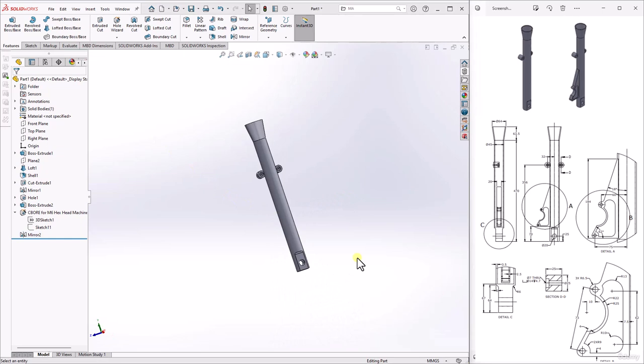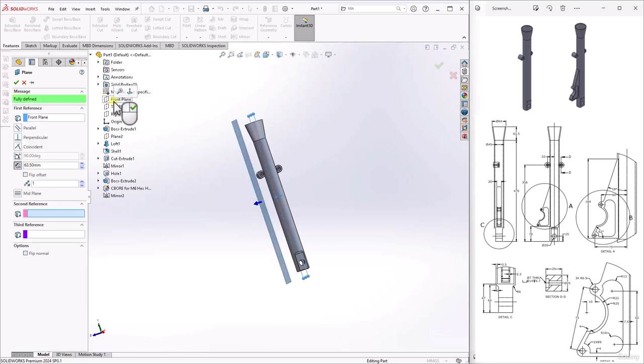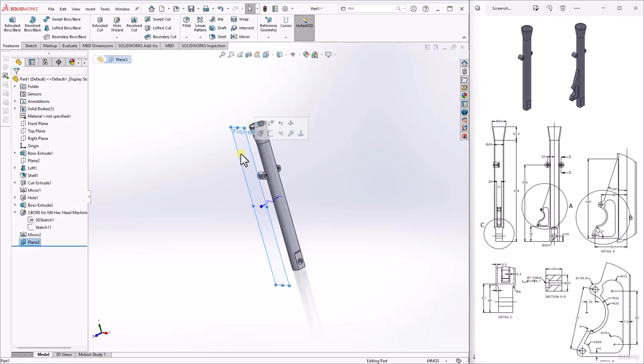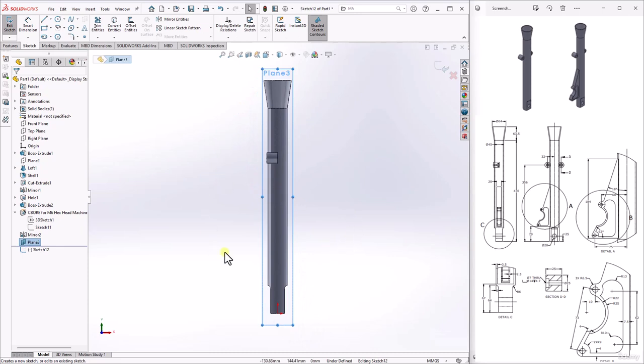The next feature of the model is an extruded feature. From the features command manager, go to the reference geometry flyout and choose the plane button, and in the first reference choose the front plane, and in the depth spinner put the value 90, and choose the OK button. Click here and choose the sketch button. Now we will draw the sketch of the extruded feature.